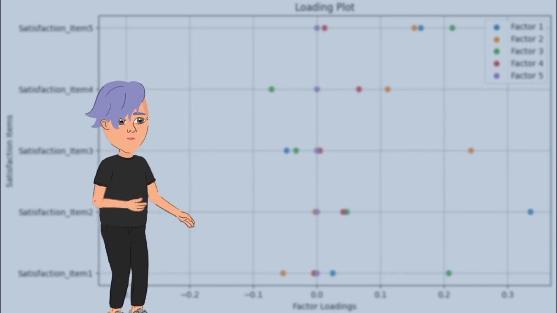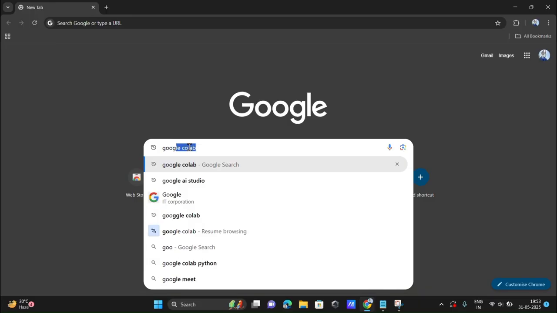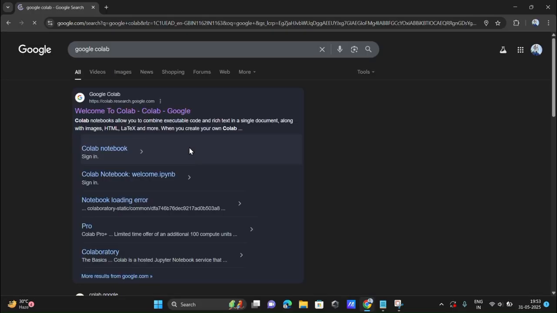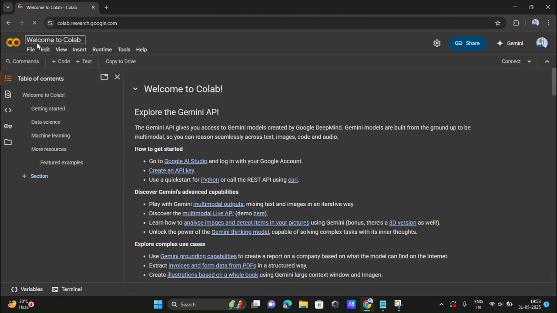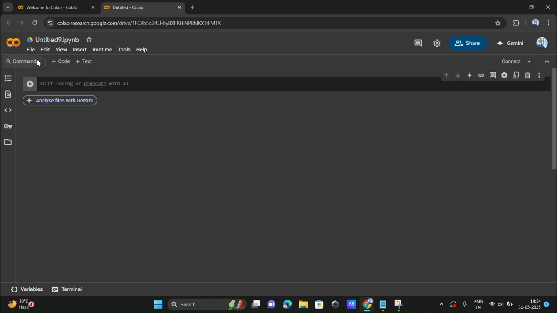Let's go! So first, I opened Google and searched Google Colab. I clicked on the official website. Always pick the safe one, not the shady ads, okay? Now once Colab opened, I went to the Files tab and clicked New Notebook in Drive. Simple. It opened a fresh new notebook ready for action.